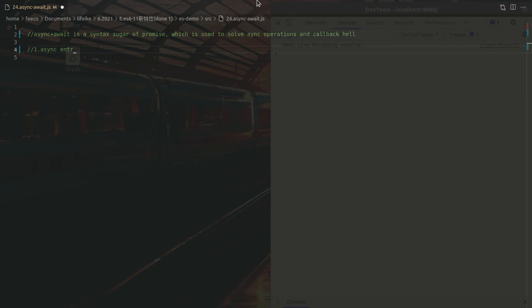Async ensures a promise object is returned. Return value.